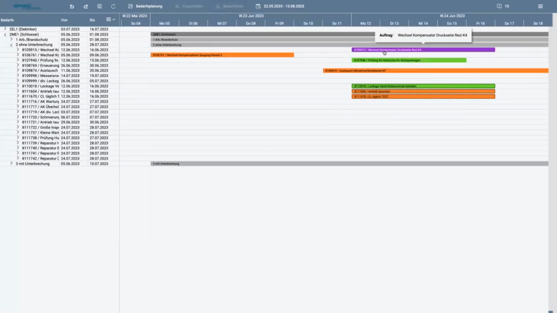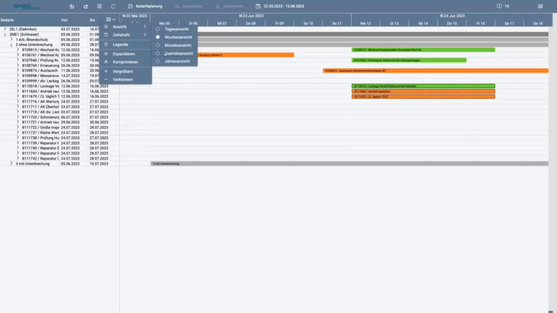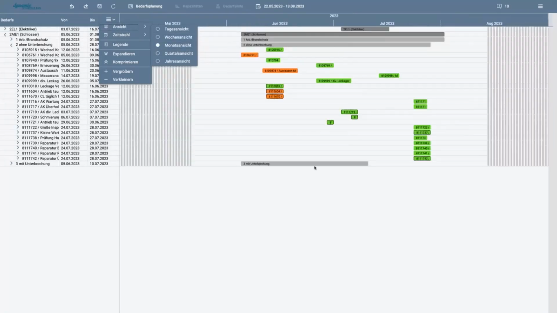That's the weekly view. If you would like to make even higher level planning, you could also change the view. You could go to a monthly view, for example. Now we see June and July. You could go to a quarterly view, yearly view, and so on. So there's a lot of possibility in how to handle it.